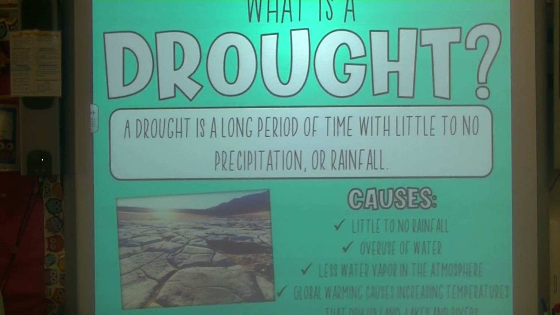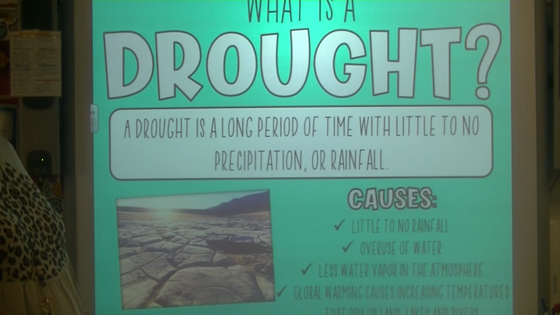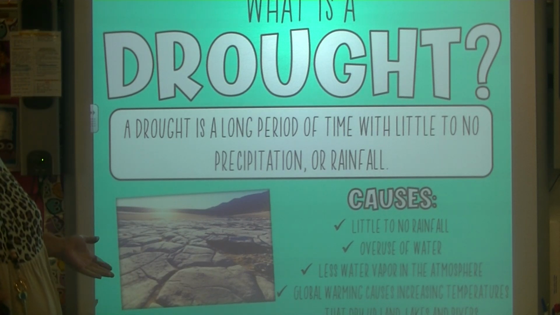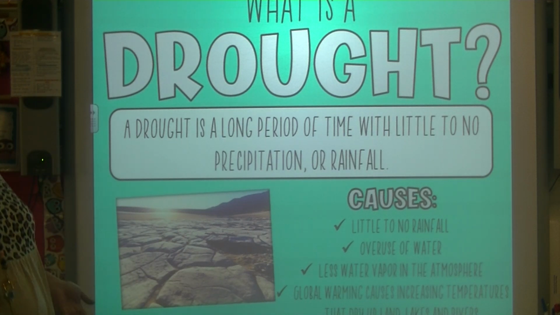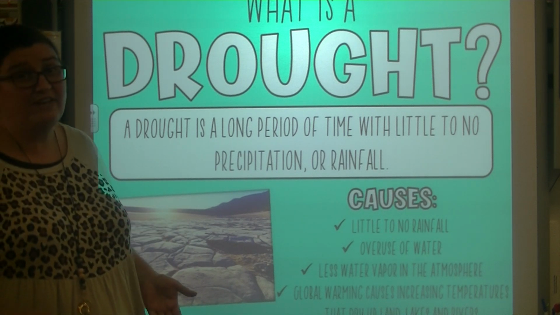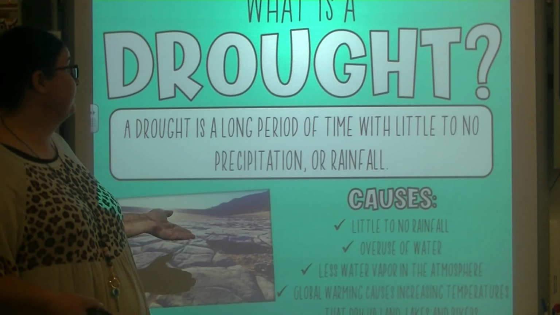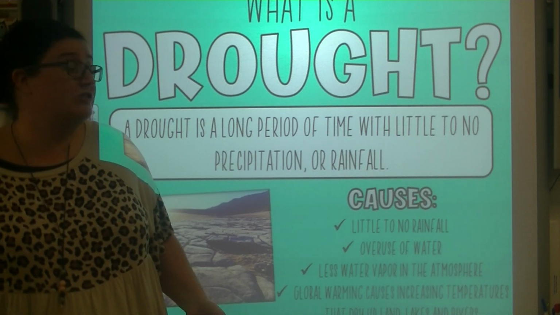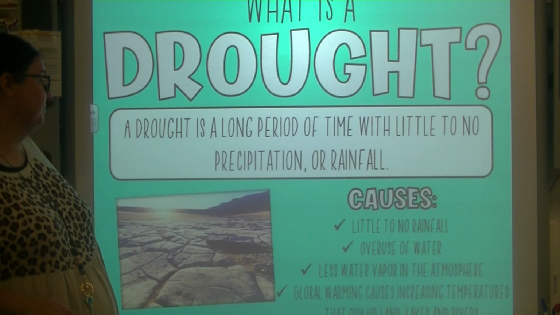What is a drought? A drought is a long period of time with little or no precipitation at all. That means no rainfall. So what causes it? Not having any rainfall or having very little. Overusing the water. Remember, we talked about how families save water. They don't use a lot of water during a drought. If people abuse it, waste the water, or use too much, it can cause it to happen.